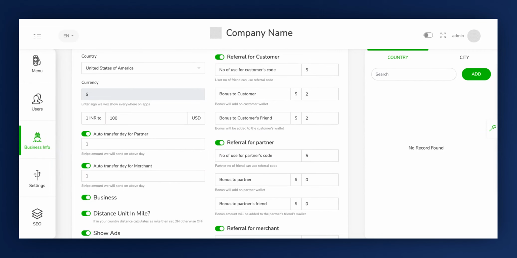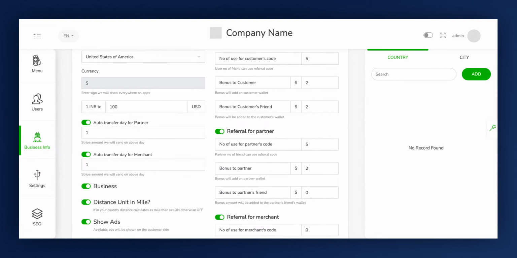Next up is the bonus to the partner. If a partner successfully refers someone using their code, they too receive a bonus in their wallet. Likewise, for a partner's friend who uses the referral code, a bonus amount can be credited to their wallet. This bonus can be adjusted here as well.